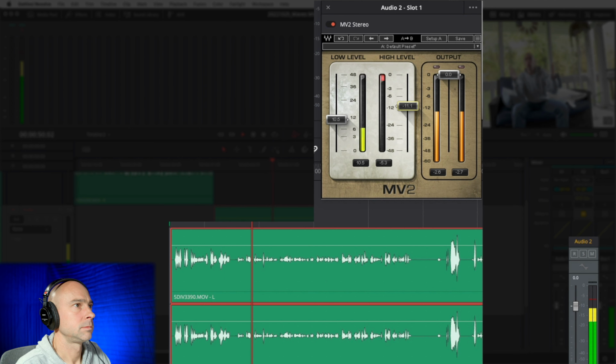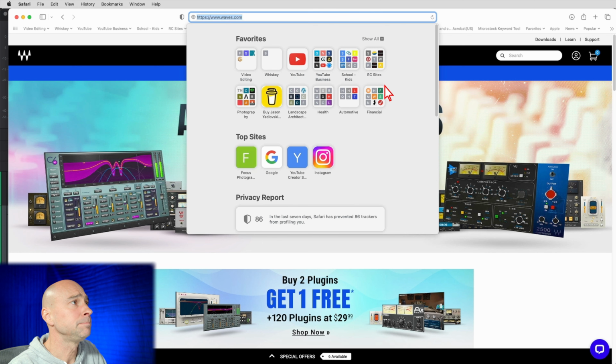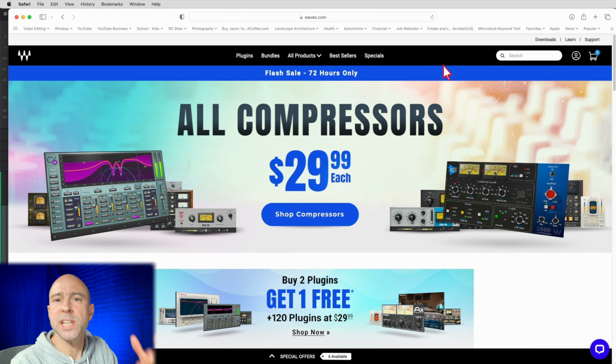So now that you've seen how the MV2 works, let's talk about how to get it installed on your machine, whether you're on PC or Mac. Here's how you do it. You want to jump on over to the Waves website, waves.com. And the first thing you need to do is download Waves Central. This is the software that allows you to install all of the plugins from Waves or any of the ones that you purchase. It's easy to find.